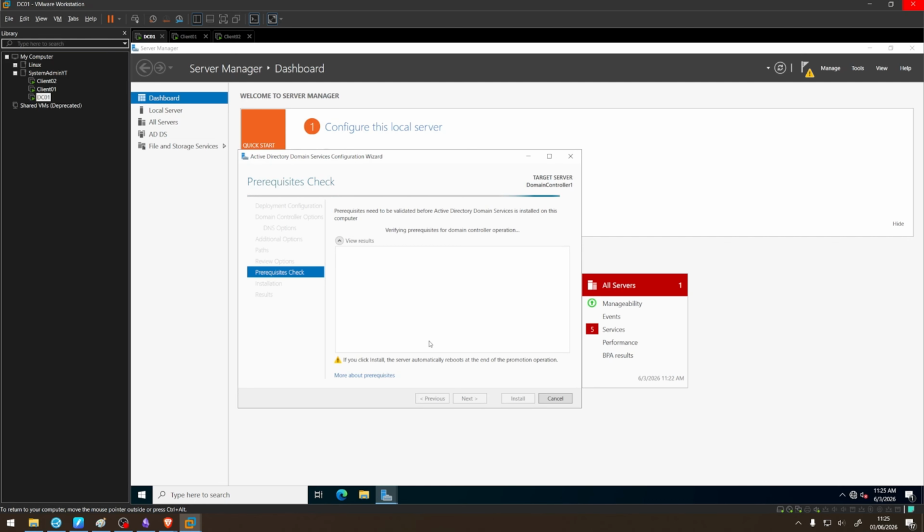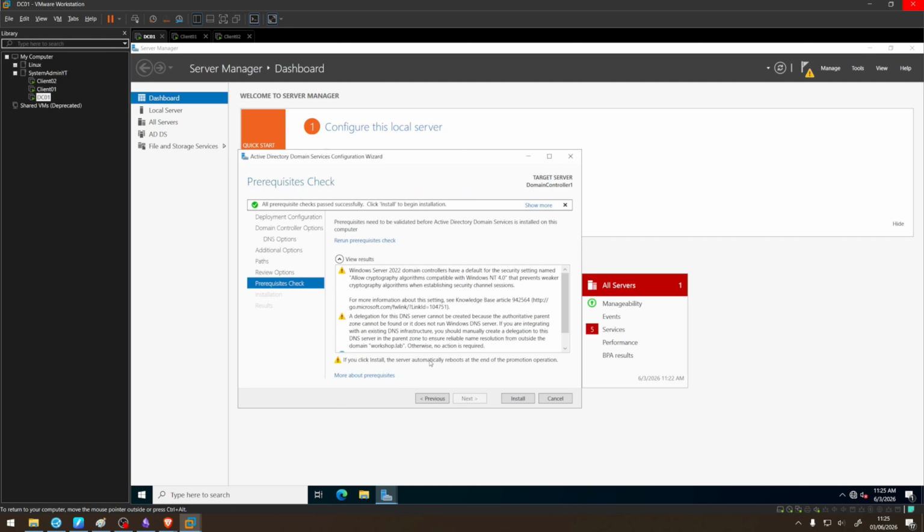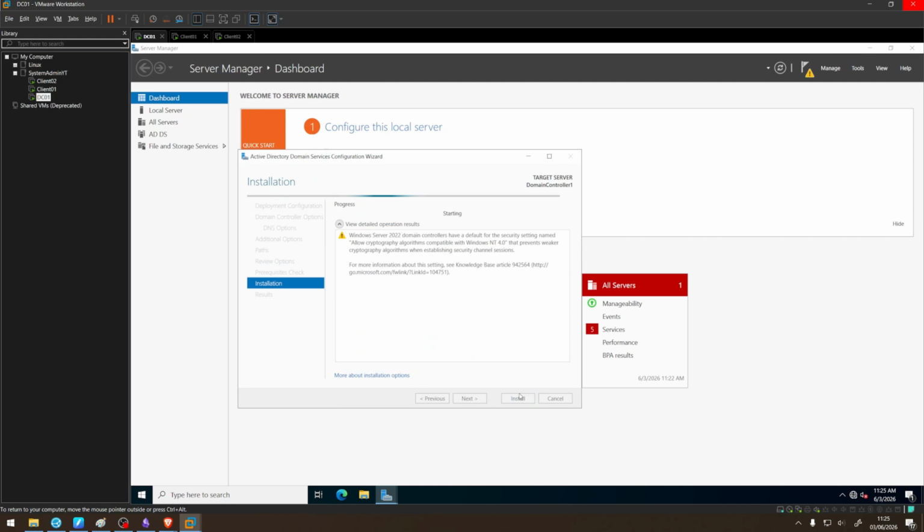So, prerequisites. If you click install, it automatically reboots. Yes. Like blah, blah, blah. Just ignore all this for now because honestly, we are not at the stage we need to worry about that kind of stuff. Okay. And as usual, we just wait on the install. So I'm just going to pause this until it's done, okay?